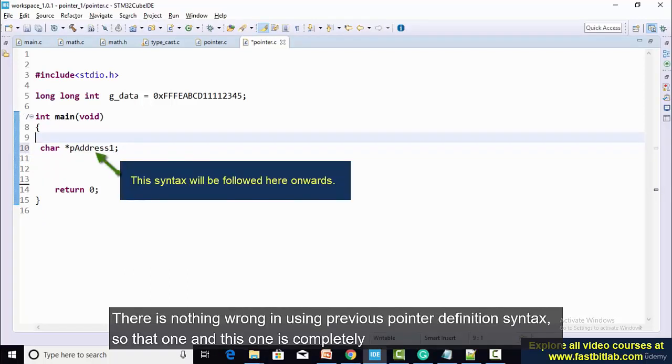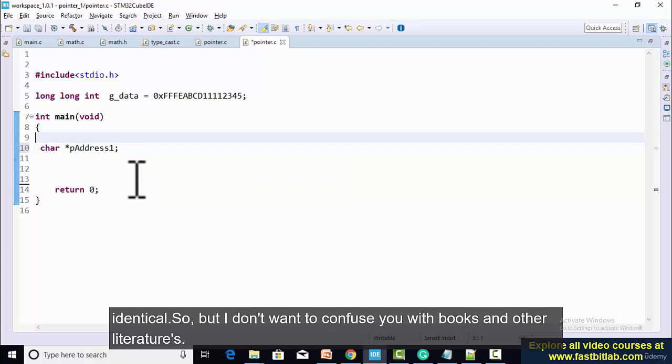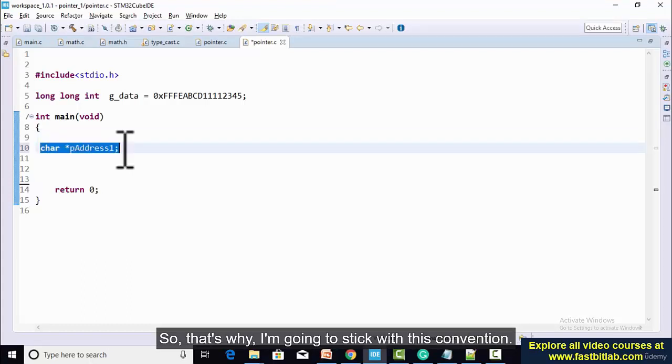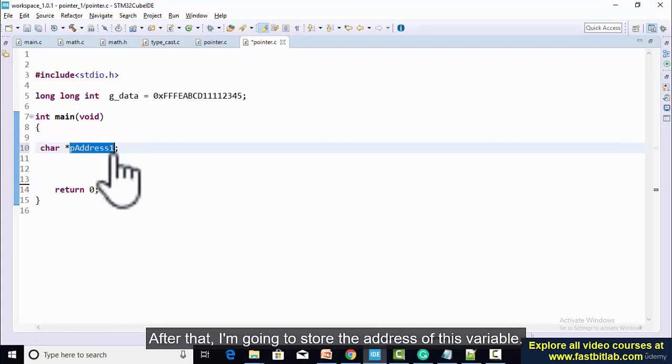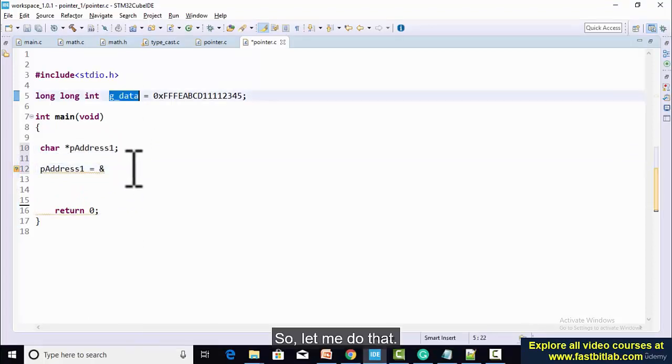There is nothing wrong in using the previous pointer definition syntax. That one and this one are completely identical. But I don't want to confuse you with books and other literature, so that's why I'm going to stick with this convention. After that, I'm going to store the address of this variable. So let me do that.